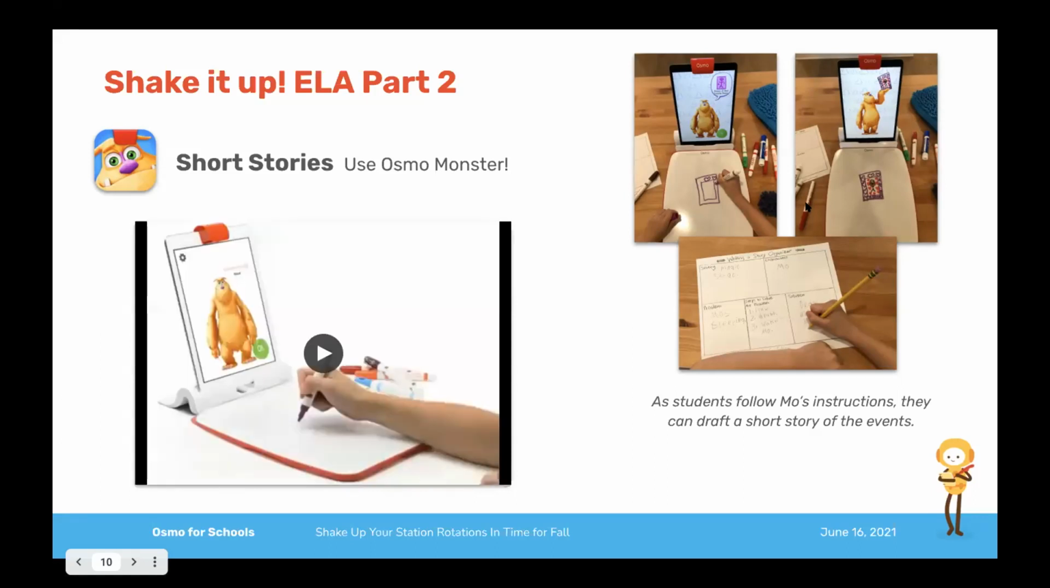So here, what you could do using this monster, Mo, as he goes throughout the game, he is asking you to draw certain things so that he can decorate his house, or he can build a bed so he can take a nap, or he can go on an adventure in a rocket ship. And throughout his journey, he's asking you to draw things that will help him along the way.